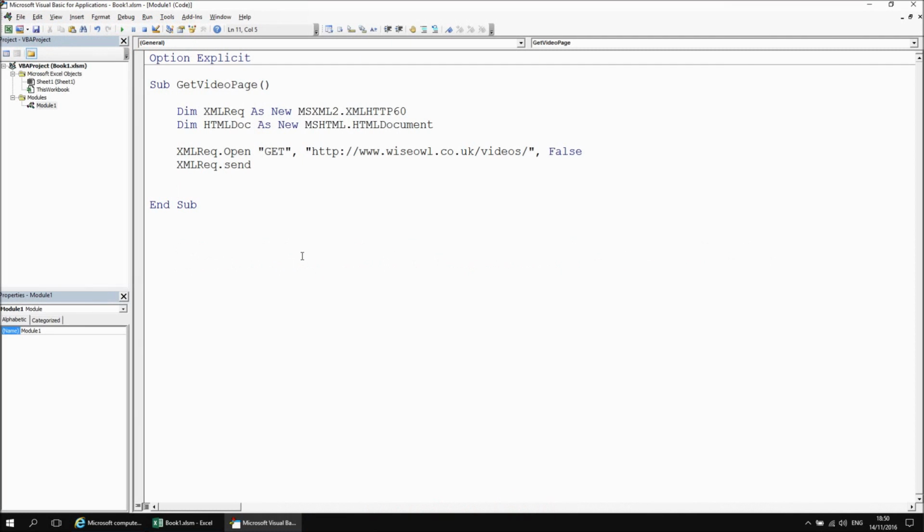The next thing I'd quickly like to be able to do is check that the request has succeeded, and we can do that by checking the status. So let's say if xml_rec.status is not equal to the number 200. That indicates that the request has succeeded and we've returned a page.